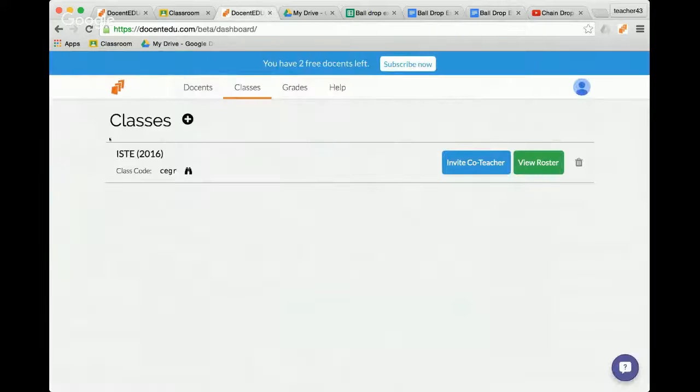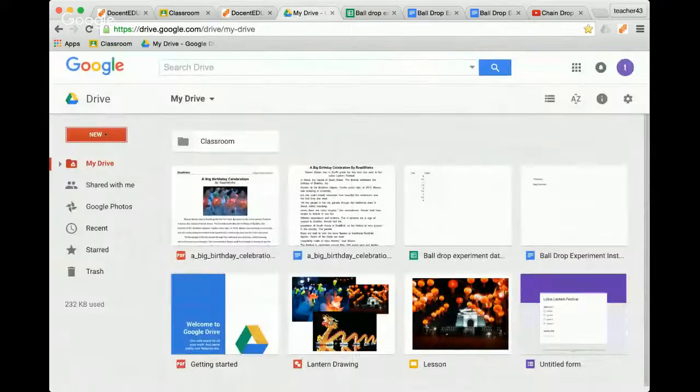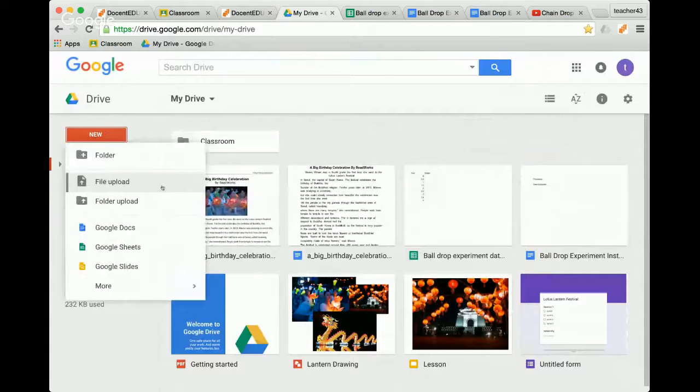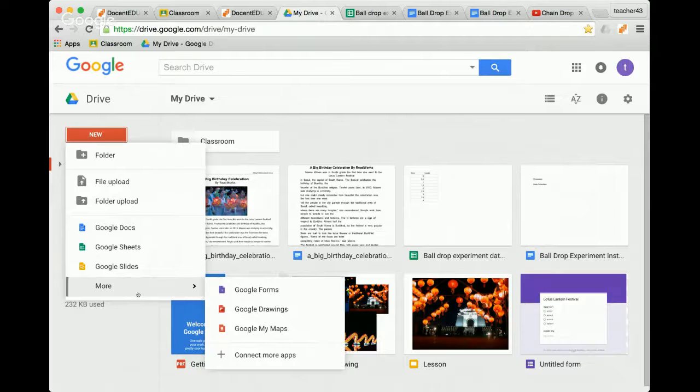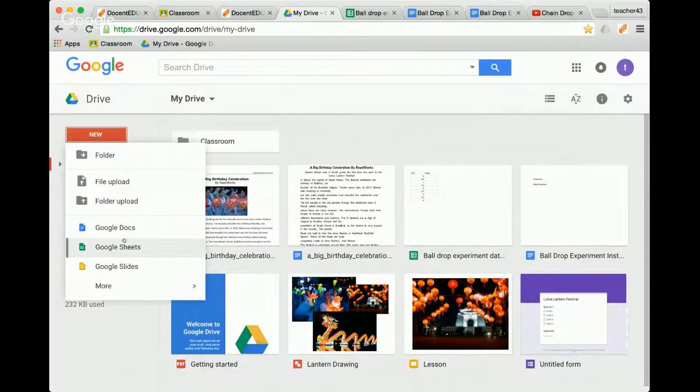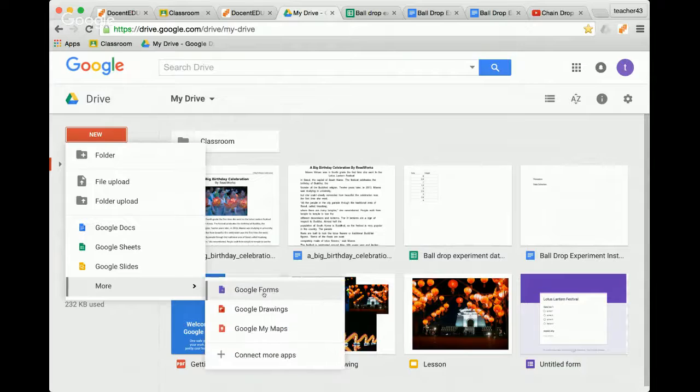What we've gone over again today, to recap, is how to create a Google Doc and use Docent EDU with it to embed things like YouTube videos and other media, converting a PDF to a Google Doc so you can use it with Docent EDU along with other great benefits, and also how to embed a Google Sheet, a Google Slide, Google Forms, drawings, as well as Google Maps into it.